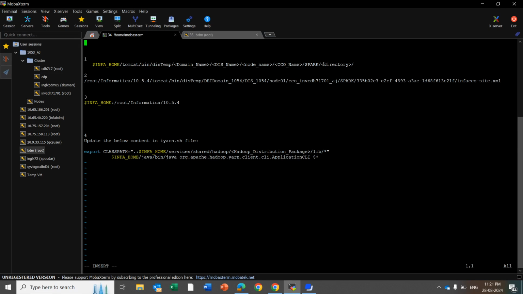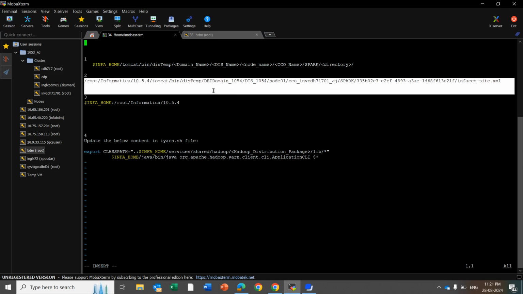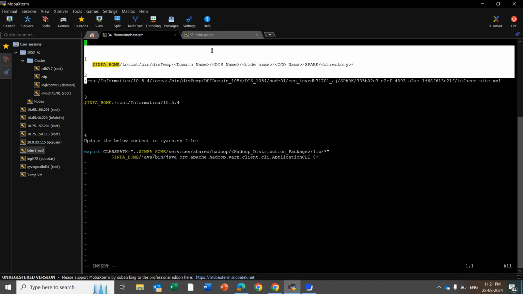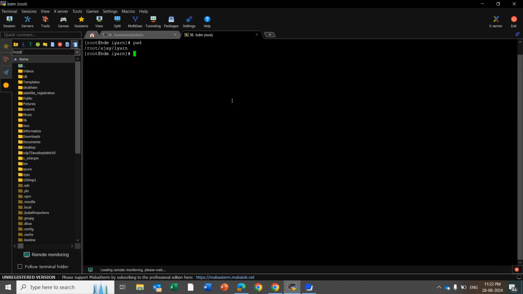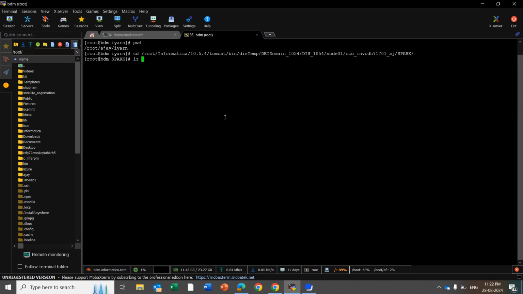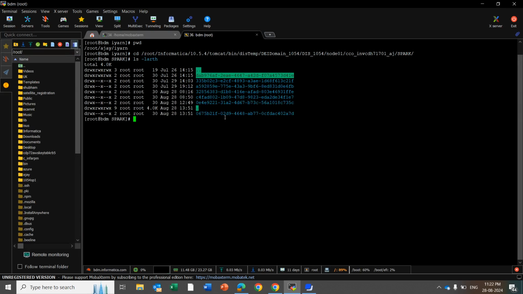Now for getting this directory name, you need to navigate to the Spark directory. So for this, substitute the values and copy the path till the Spark directory. cd spark, ls. We need to get the latest directory. The latest directory for me is 067. Open this directory and here you will see infra.sysio site XML.